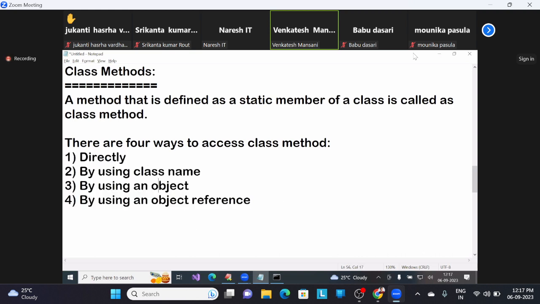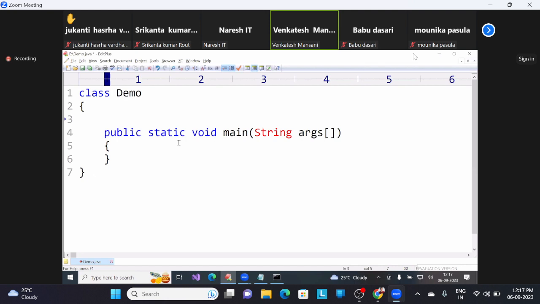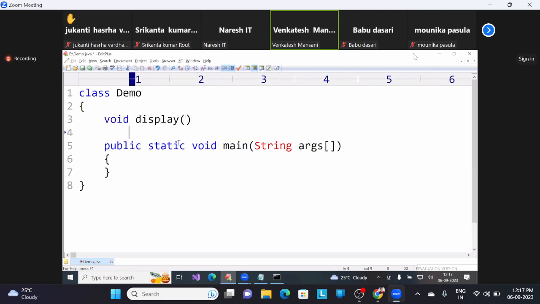Now, here, suppose void display, one method.